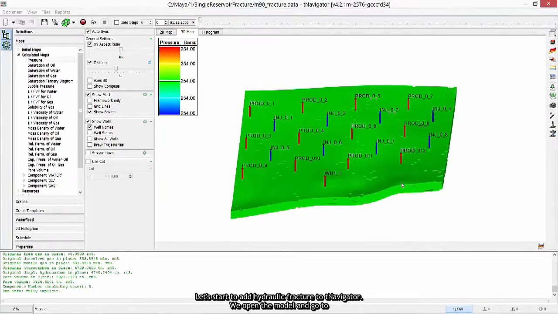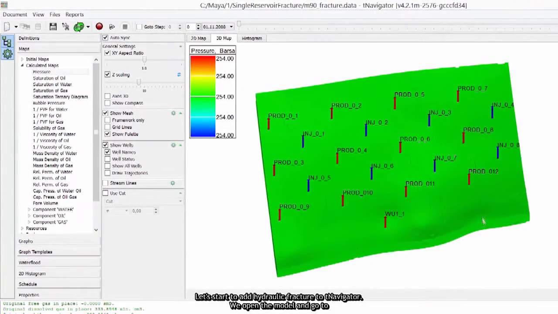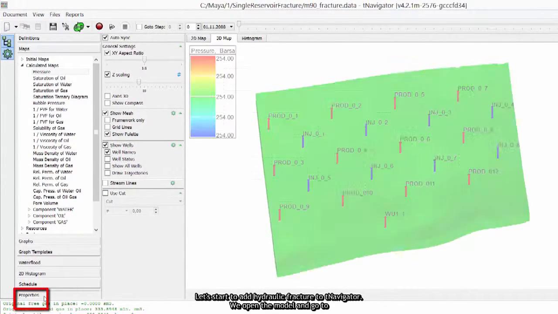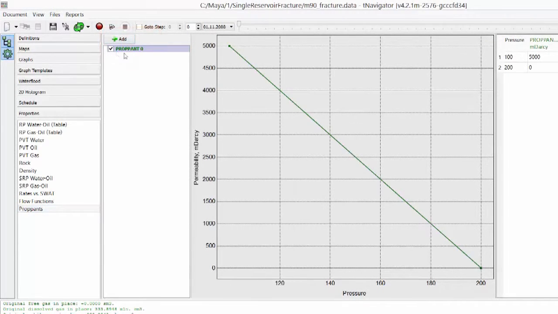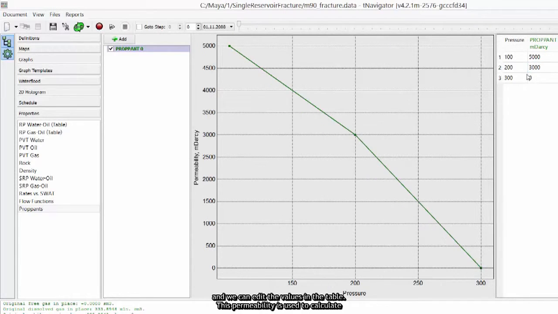Let's start to add hydraulic fracture in tNavigator. We open the model and go to Properties, Proppants. Press the green plus to add a table of proppant permeability versus pressure. Now we can edit the values in the table. This permeability is used to calculate how produced fluid is moved from the fracture to the wellbore.